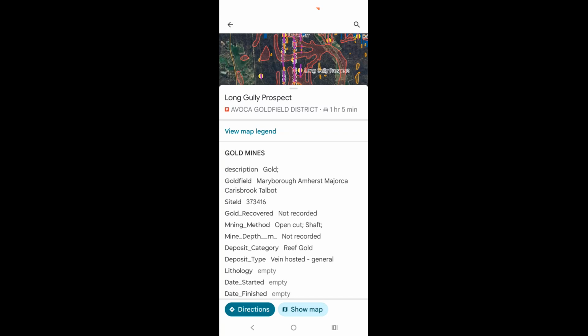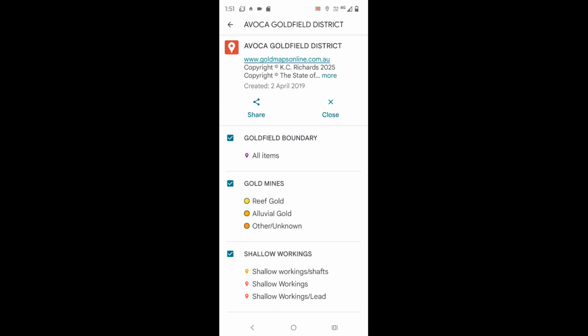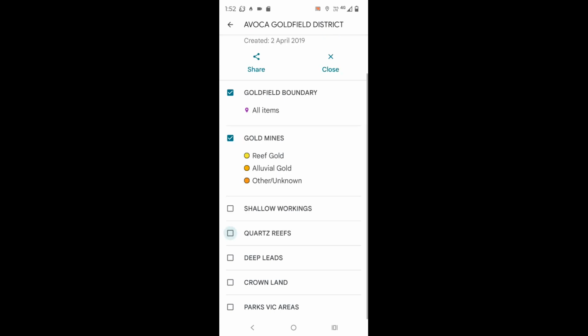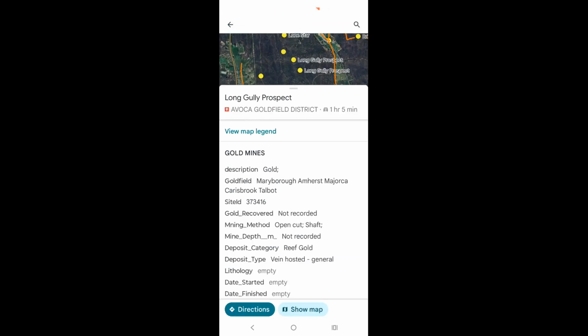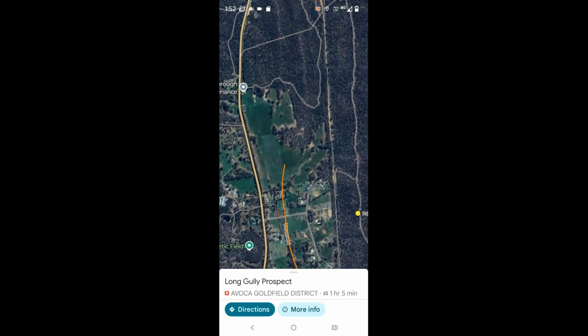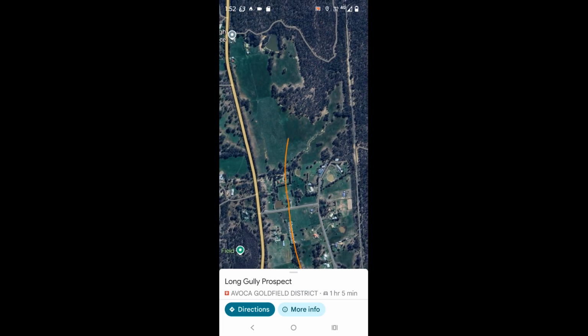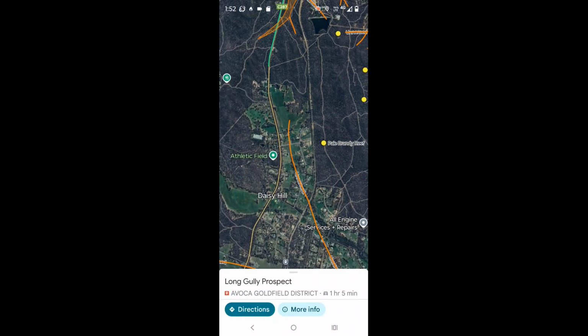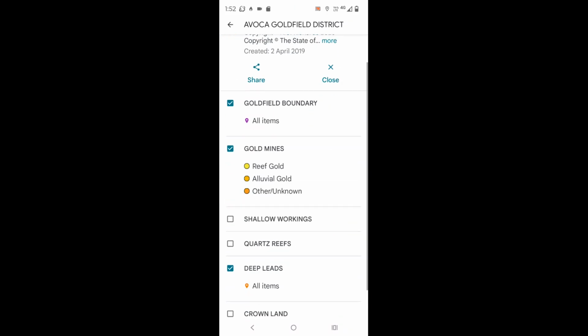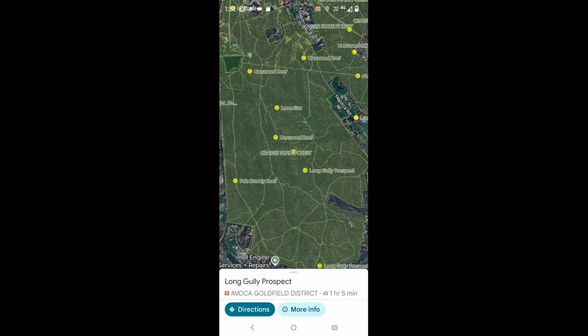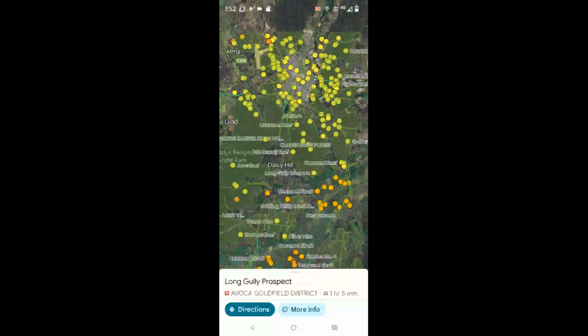Let's have a look. More information. Shallow workings, quartz reefs. You can see they're colour coded to show whether they're worked or unworked. There's deep leads. Now these are essentially for historical purposes, but where they actually come to the surface might be a good area to prospect. More information. Now we also have Crown land identified. That's in colour green.